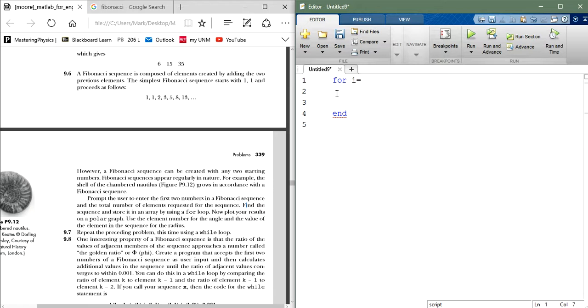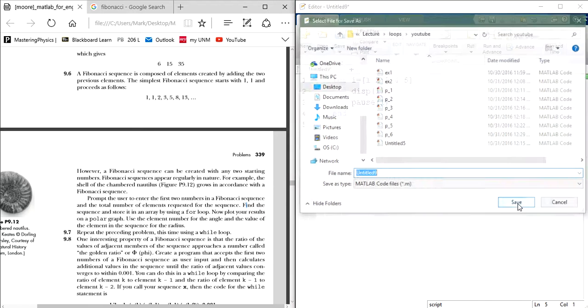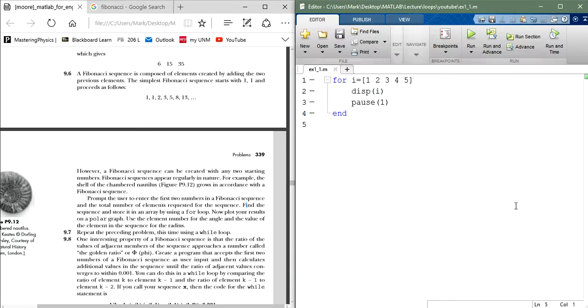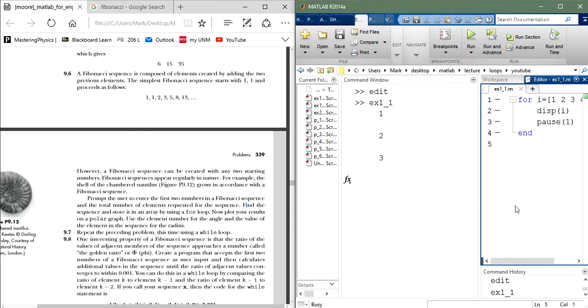So let's keep it simple. Let's say I is equal to 1, 2, 3, 4, and 5. And we're going to say display I, and we're going to pause just for a second, and end. Let's run it. We'll call this example 1, ex1_1. I already have an example 1 because I did the video without you.